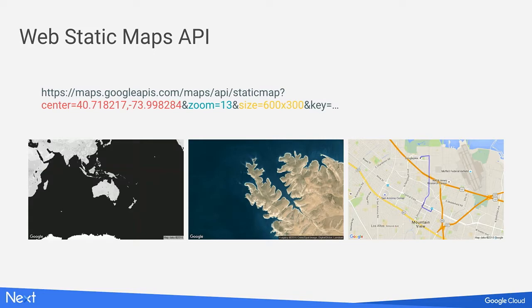We give you some customization options as well. So as you can see from the 3 screenshots, we've applied a custom style. On the very left-hand side, it's a monochrome style. On the second slide, we've used satellite imagery. And on the third one, we've actually drawn a line. There's a blue line in the middle that's navigating you from, I think in this case, my hotel room to my office in Mountain View.